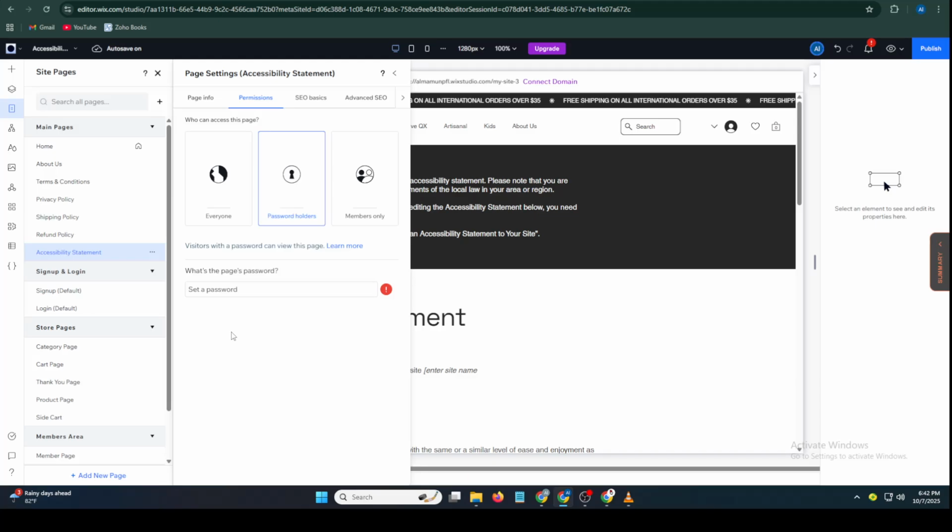And that's it. You've now learned how to effectively hide a page in Wix Studio the smart way.